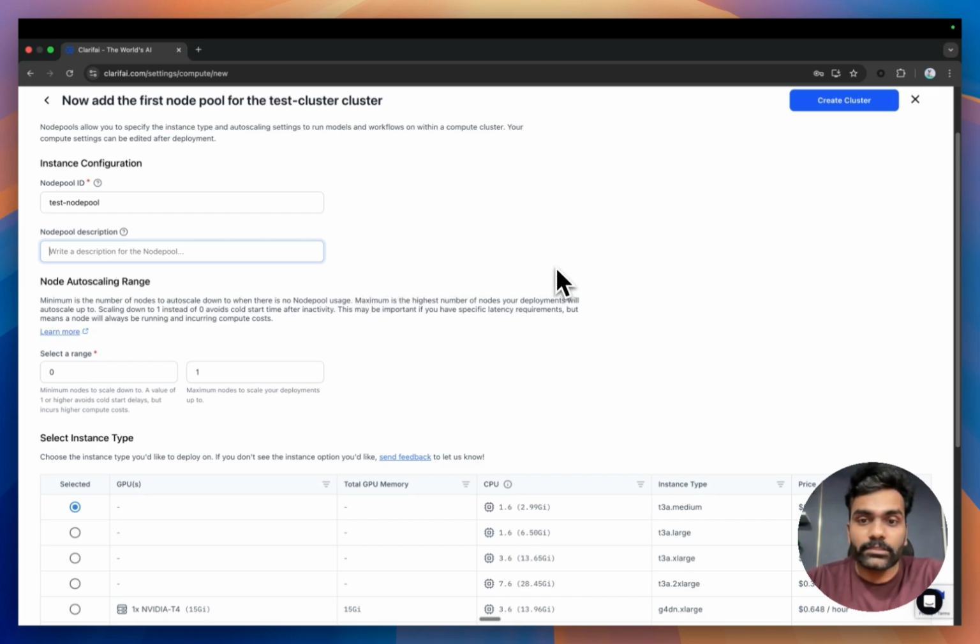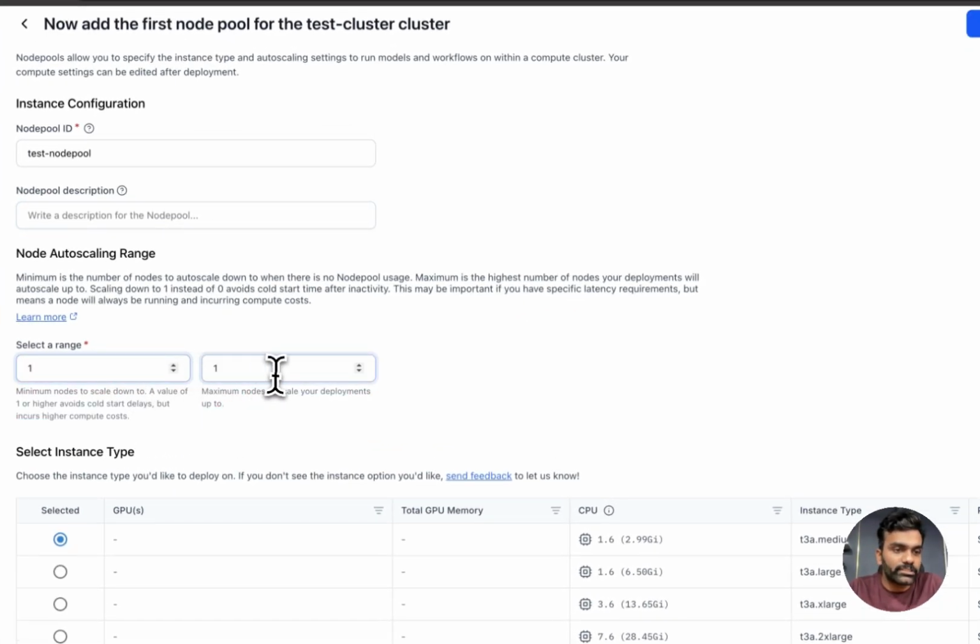This means that the system will spin up more nodes to handle increased traffic or scale down when demand decreases to optimize your cost. For instance, you can set your node pool to scale between 1 and 5 nodes. Maybe I can just set it as minimum instance as 1 and maximum as 5.